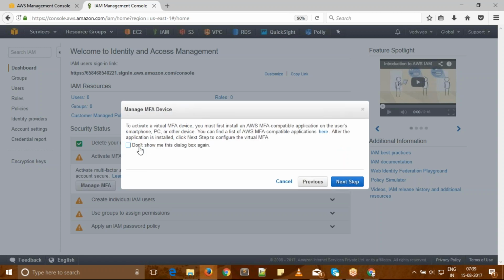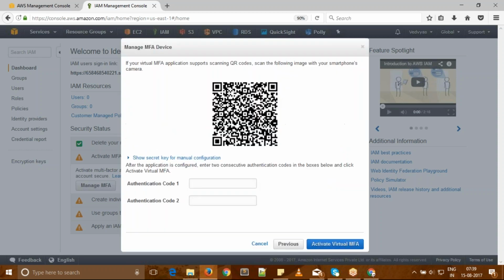Once you click on next, you just need to confirm this dialog box and then show the next step. And this is the barcode that you need to scan through your phone. Once you click on the add button, they ask you to scan this barcode, and please listen to my instruction carefully. Once you scan this barcode, it will generate one 6-digit number.